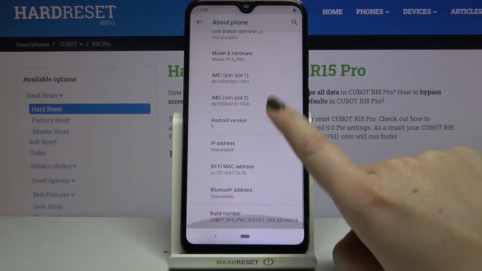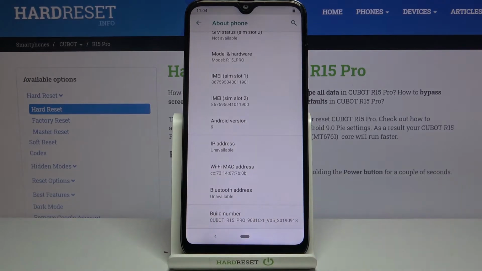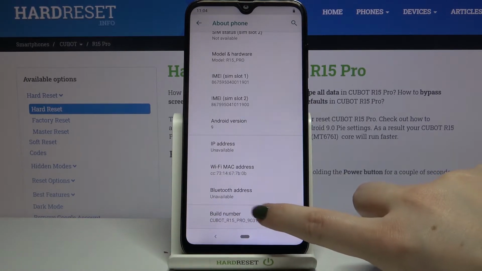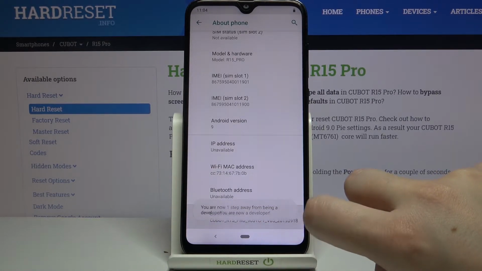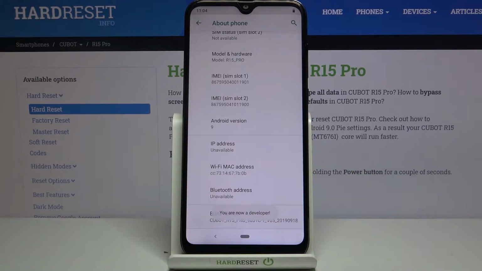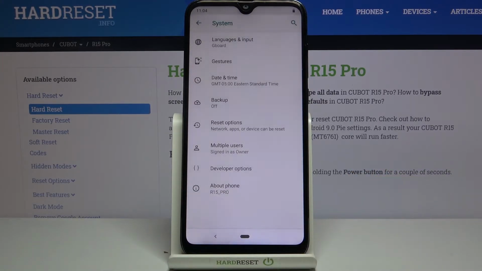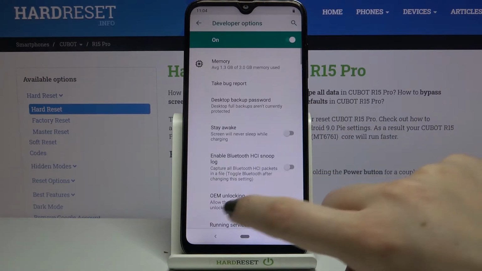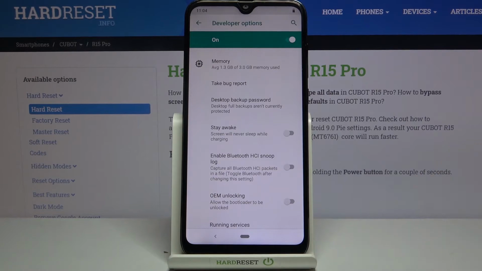Now let's scroll down in order to find the build number, which is right here, and all you have to do is simply keep tapping on it until you'll see that you're a developer now. As you can see, we are in a developer mode, so we can go back, and right above the About Phone we've got developer options, so let's tap on it. And as you can see here, we've got some advanced options which we can customize.